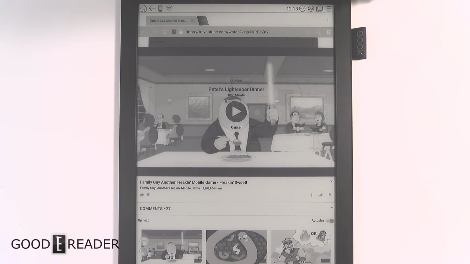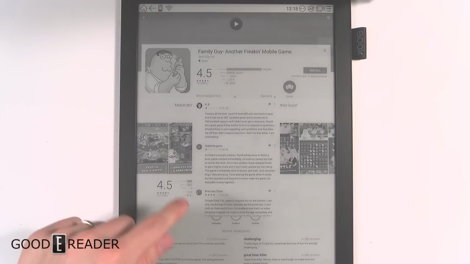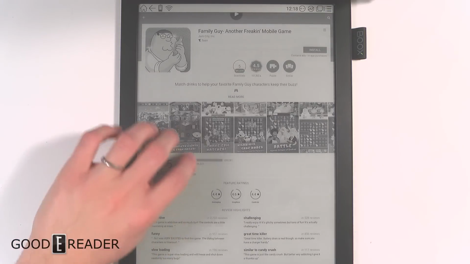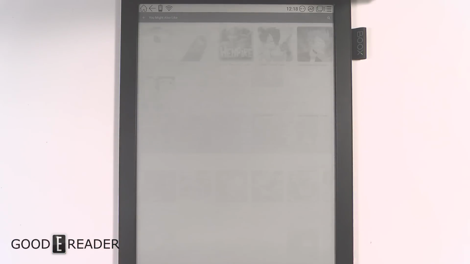Okay, that wasn't terrible. I've never actually done that. That was not terrible at all. I could view that kind of okay. Well, that's very surprising. So anyways, you can look at reviews, anything that the mobile version of Google Play will give you, you do get on this device.